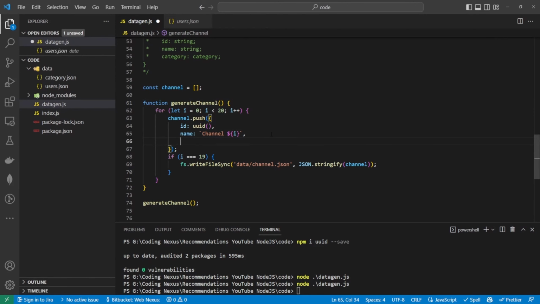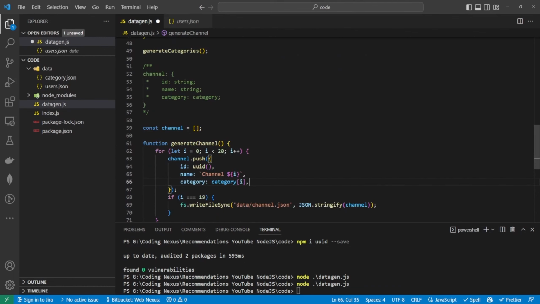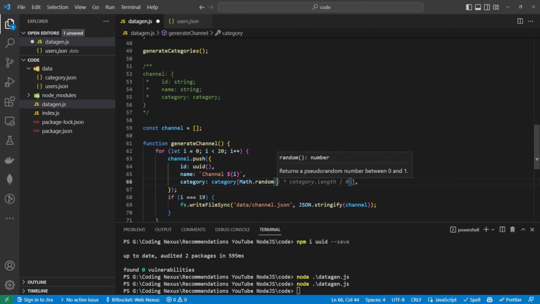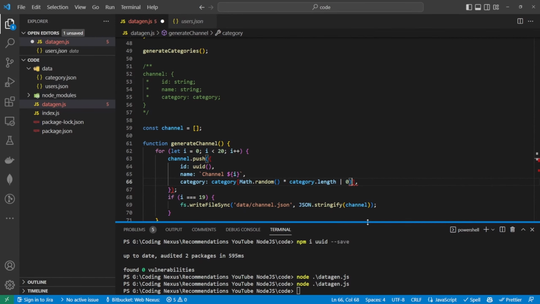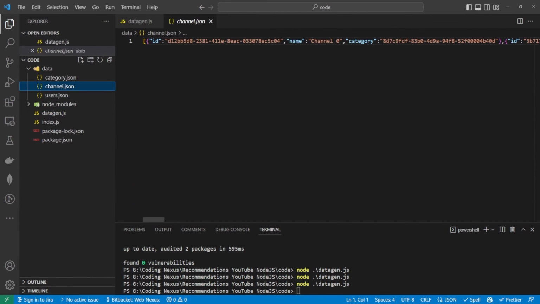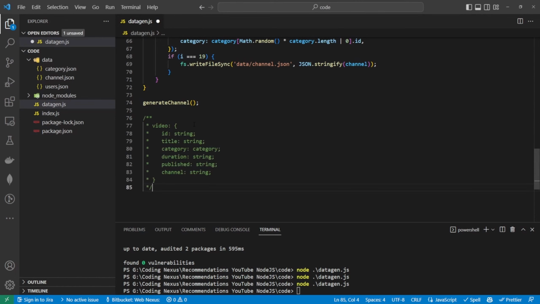And inside here, what we'll want to do is pull one of these categories inside. So category will be equal to category Math.random, and then what we want is category.length. And then we're going to pull the ID through from there. So if we now run this, we should have our new channel JSON here, where we have our ID, our name, and our category. So now that we've generated our categories and our channels, we can now generate our videos, because they require categories and channels to be in there as well.